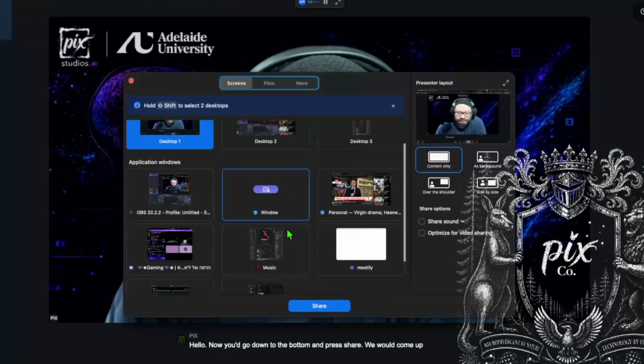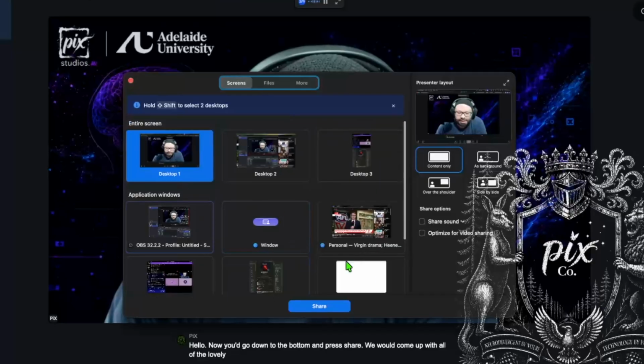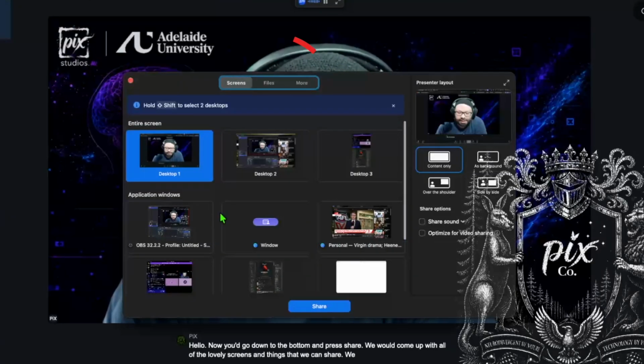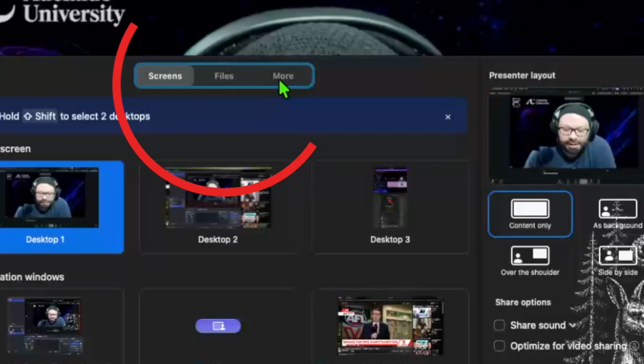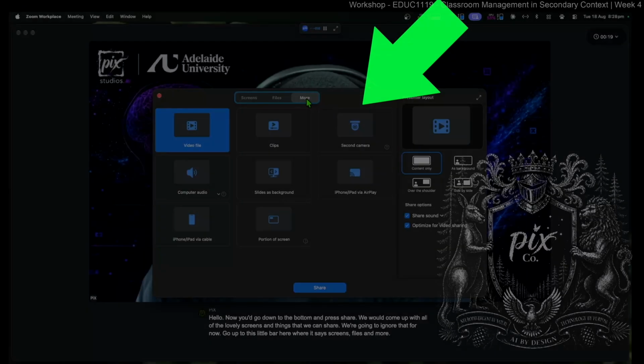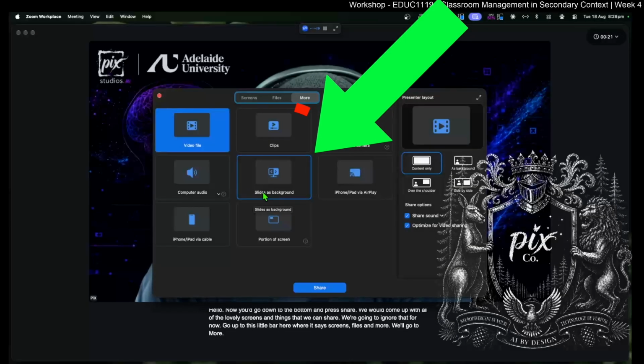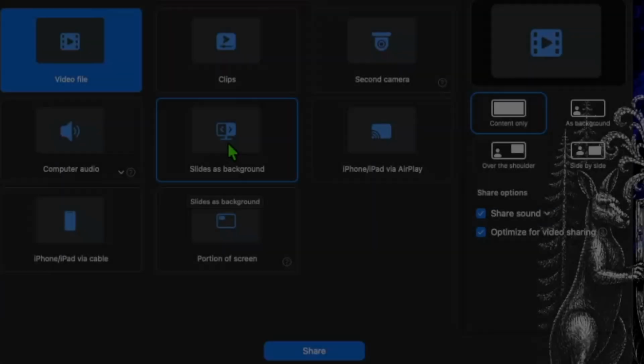We're not going to worry about the first screen where it says screens. We're going to go to the tab that says more and then click it. And then we're going to select slides as background.